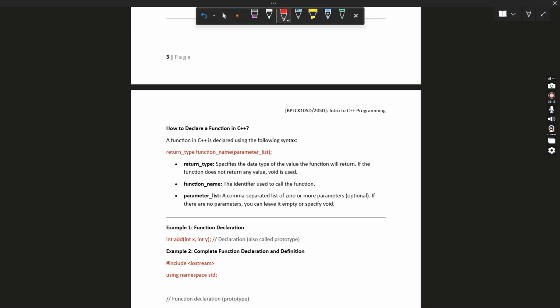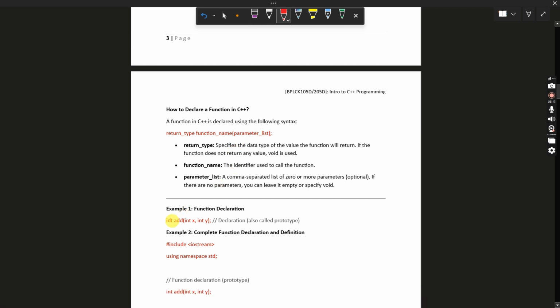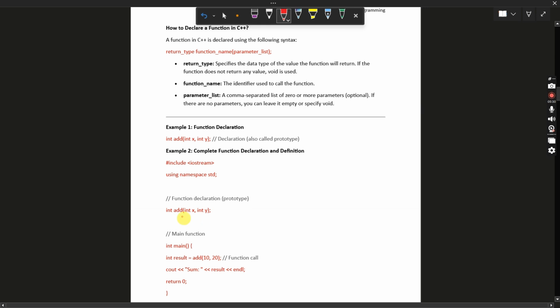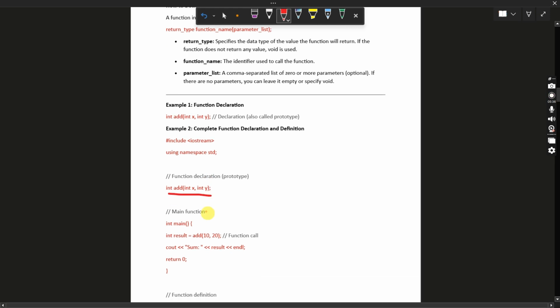Okay. So let's take an example. Here the return type is int, add is the name of the function, and int x, int y is the parameter list. Okay, and now let's see the second question, that is: using namespace std; int add. We have the function add, and two parameters, x and y. Okay, so this will perform the addition of two numbers, and here in the main function: int result = add(10, 20).